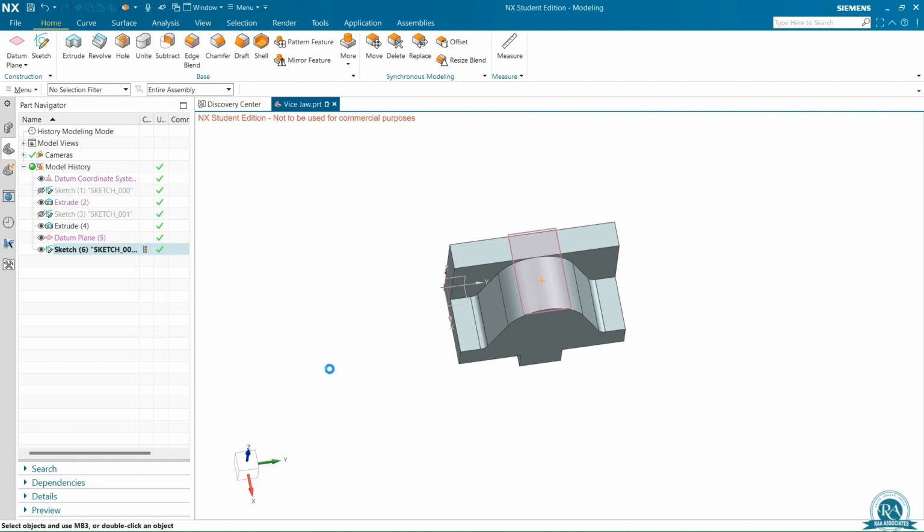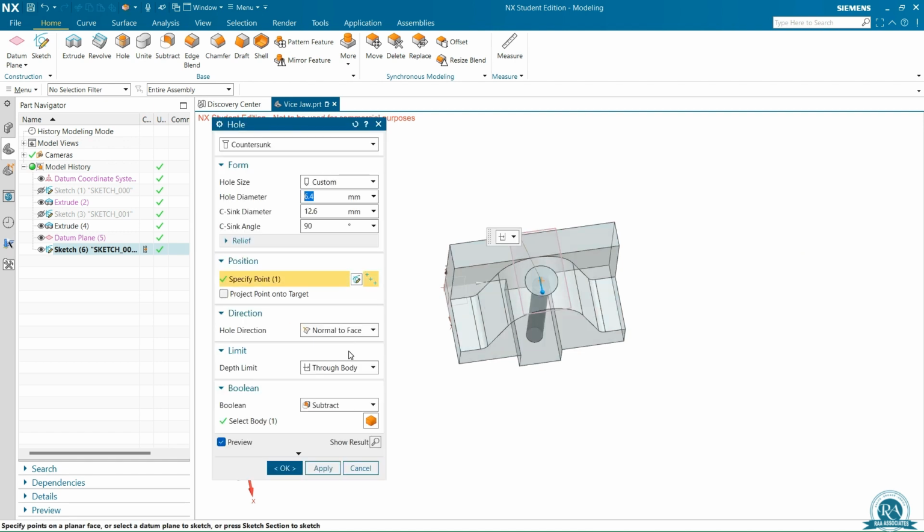Now select a hole. Select counterbore hole. Enter the hole diameter 6 mm. Counterbore diameter 13 mm. Counterbore depth value 4 mm.